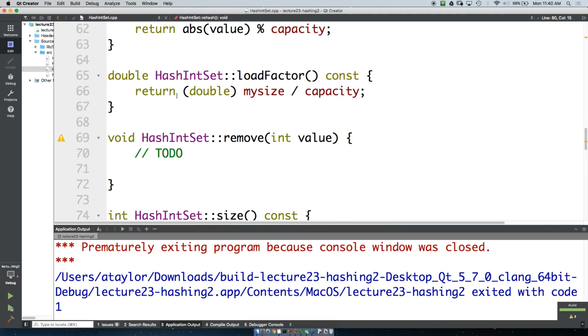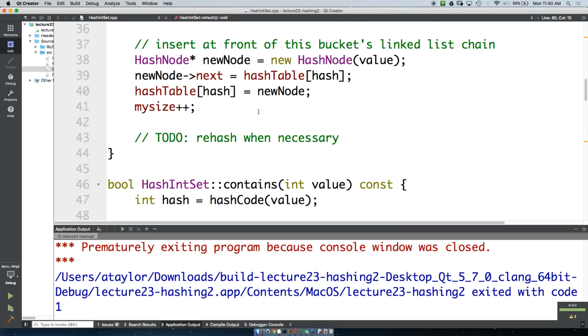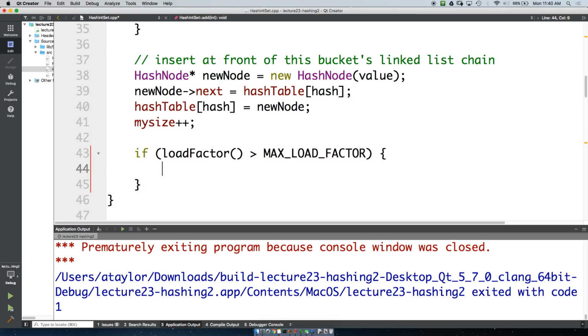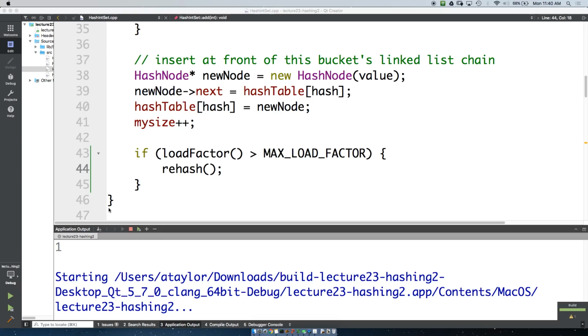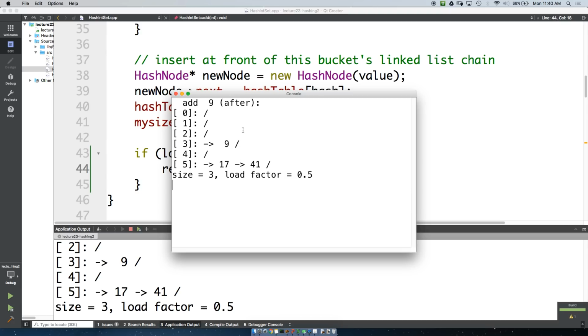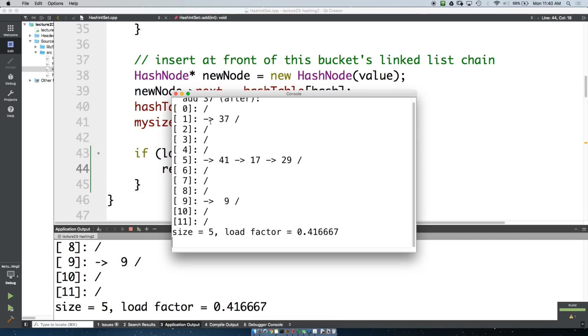Yeah, so you always want to check at the end of your add method to make sure that you don't need to rehash. So we have a helpful function for the load factor. So we can say if this is greater than the max load factor, then we want to rehash. Okay? Let's see. Okay, and now we jump to twice the size. And we had to move all of the elements over. Keep doing that. See? And we jump again.